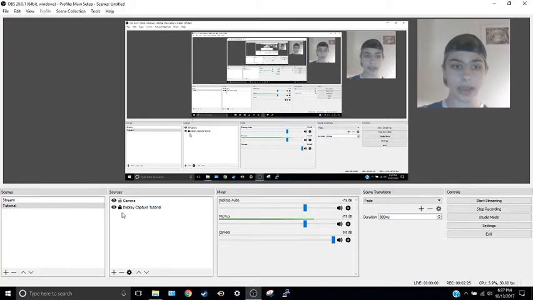Also on this, if you want your camera to stay in the same place and you don't want to accidentally click it, you can click the lock button, and then I can't manipulate it. But we're going to do that for right now.